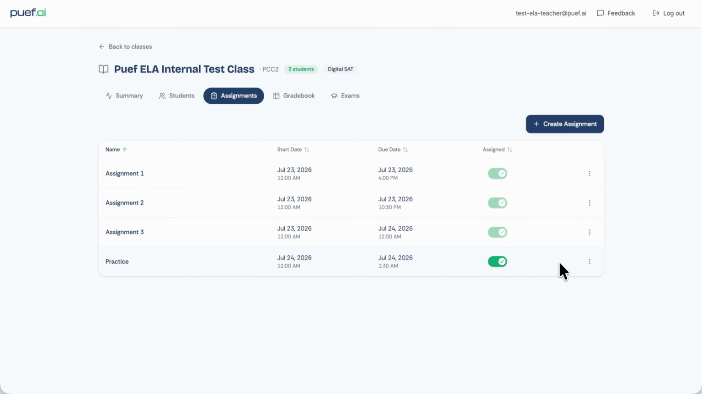Lastly, the 3-dot menu on the right gives you quick actions. Edit assignment if you'd like to make changes. You can export the assignment as a PDF, or you can copy it to your other class sections to avoid doing everything from scratch all over again.